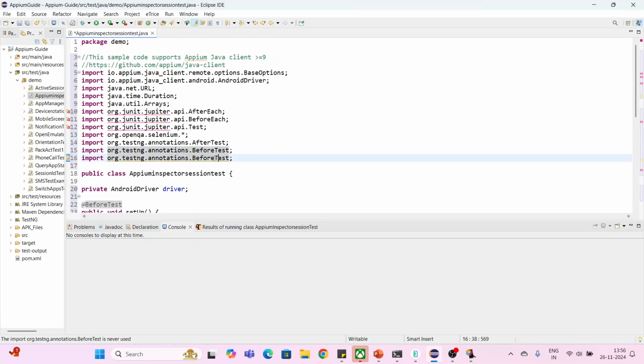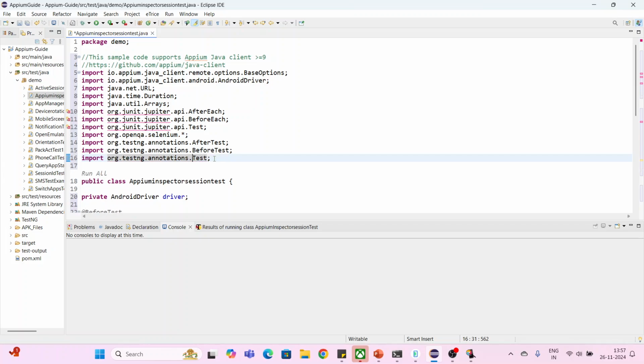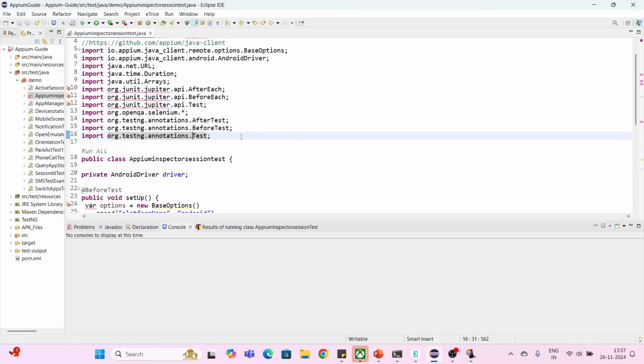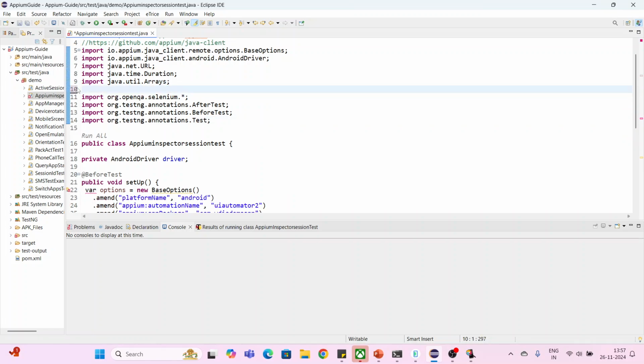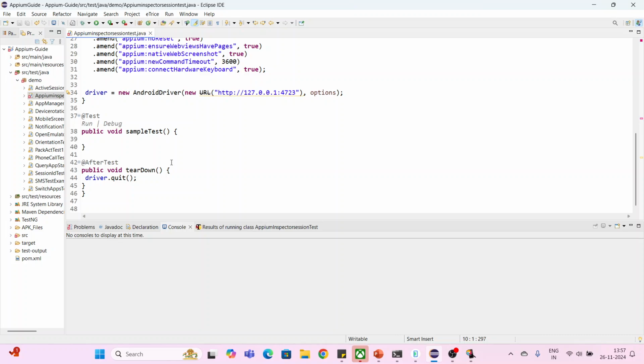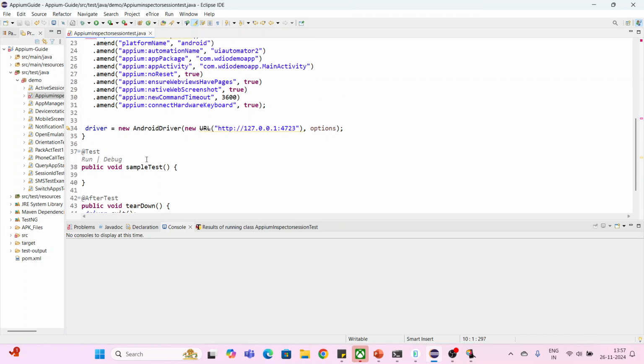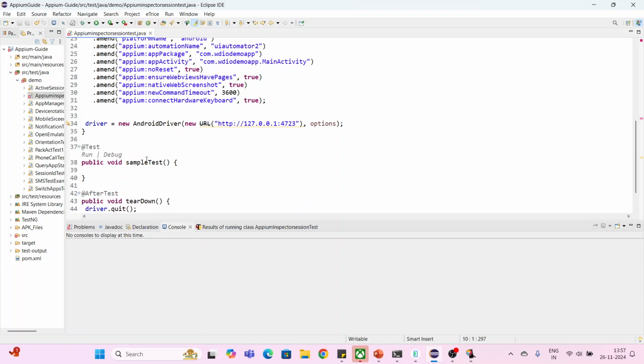So I say test. I will import the package of TestNG test. Okay, so I do not want JUnit. I am using TestNG here. Okay, my tear down is done. Setup, okay, test is there.